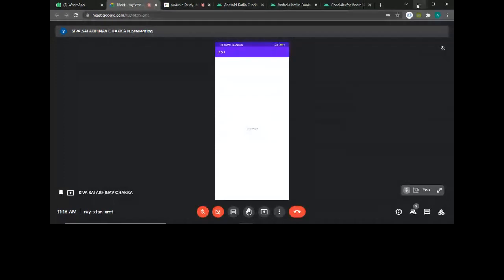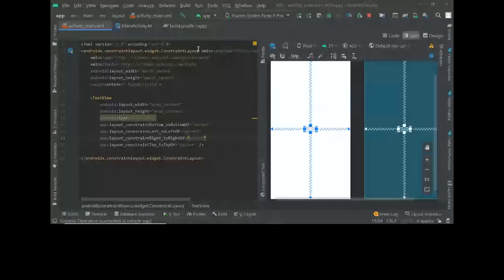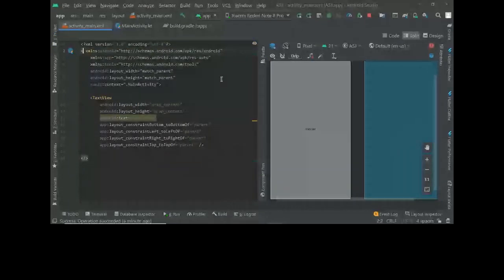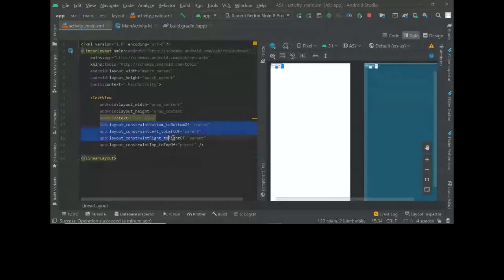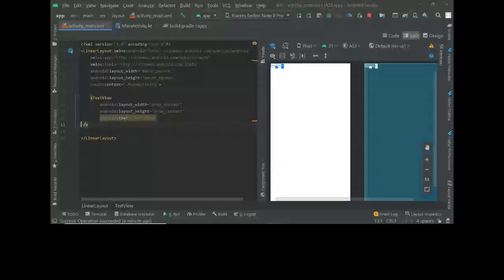Okay, so now we can change this constraint layout to another view group. Let's say change it to linear layout. What linear layout means, you don't have constraints in linear layout. Linear layout basically means it's a view group where you can display content linearly. By linearly, it could either be vertically or horizontally. So now linear layout. Let's add another text view.